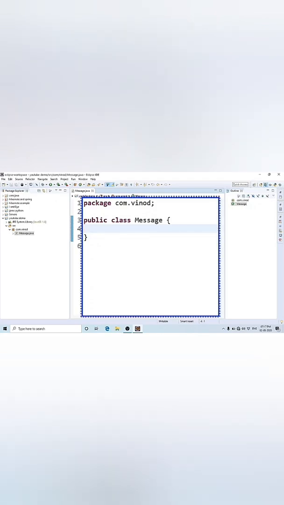I'm going to type public static void main, left parenthesis, String args, left and right brackets, right parenthesis, left brace, right brace. System.out.println, left parenthesis, quote, I am Vinod Kumar Gajula, quote, right parenthesis, semicolon.